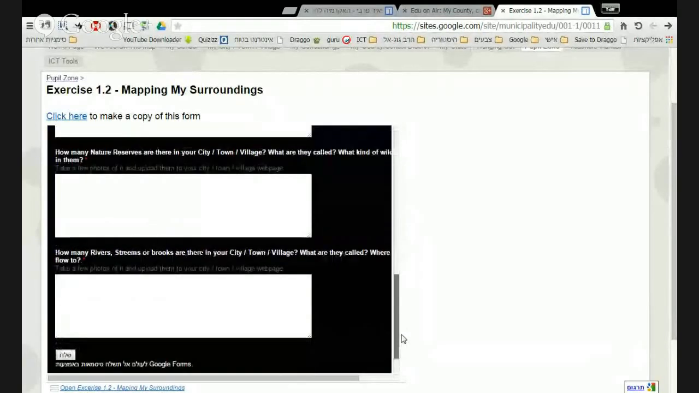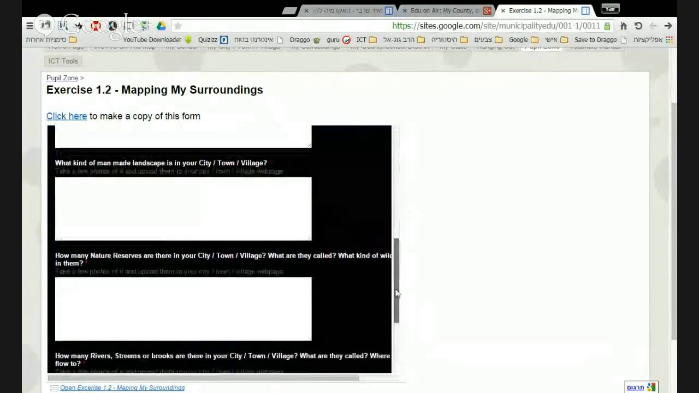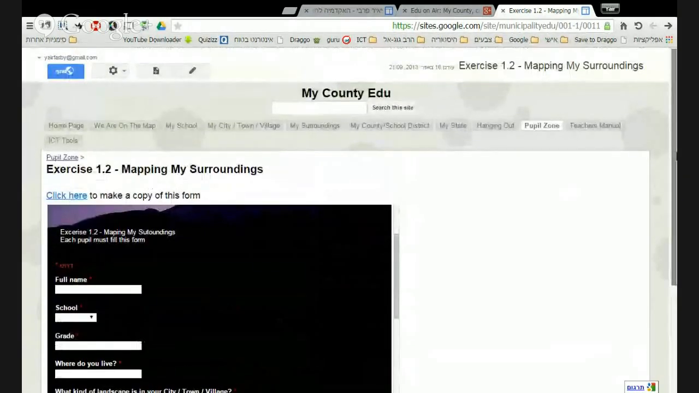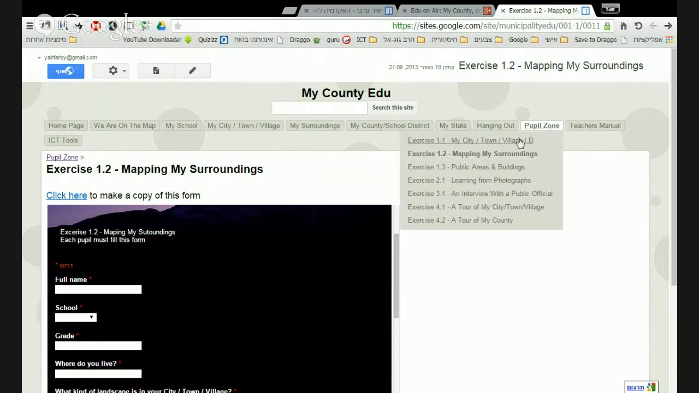I must say that in the beginning, these forms, the kids do the first one, but after the second one, they get a bit tired and they don't really want to do the other one. So it's not a must. It's not an obligatory task or exercise to do. And if they want, they can just go over.